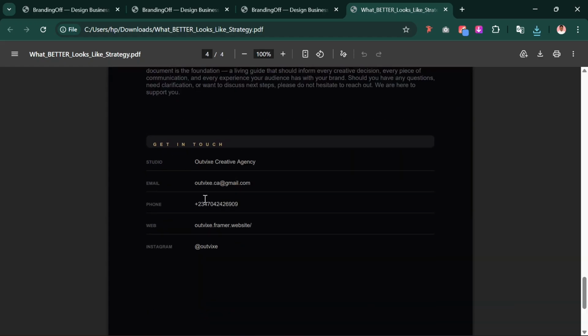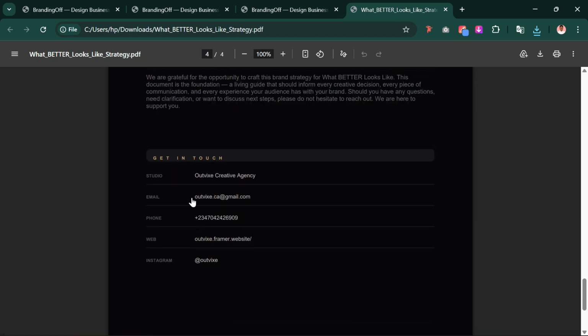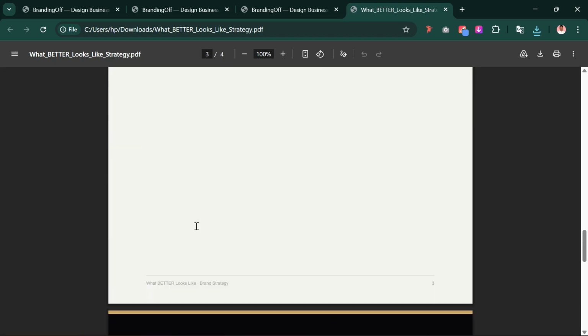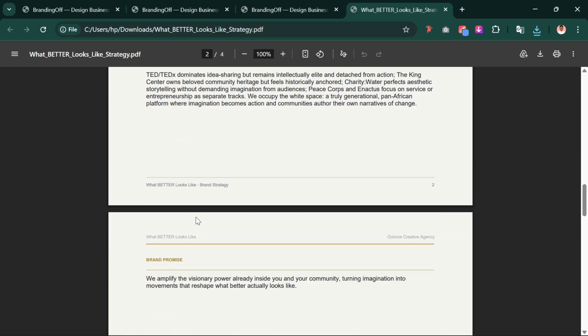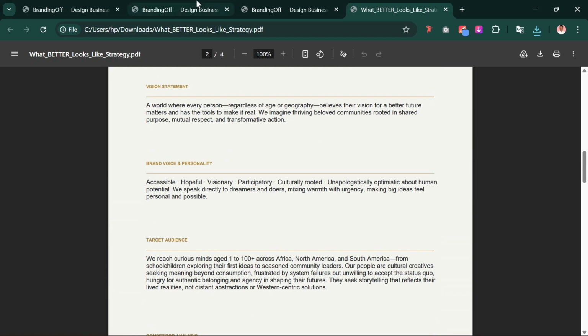So you can also export it as a PDF and send it to your clients. It also has a get in touch, thank you, or contact us page, so that in case there's anything, they can easily reach out to you if there are some parts of the whole strategy that are not completely clear. But this is a good PDF that you can send to your client, and they can go through it to see if everything is okay and good to go.